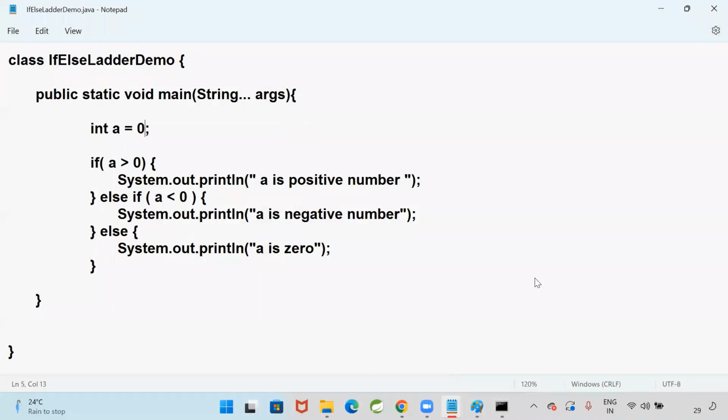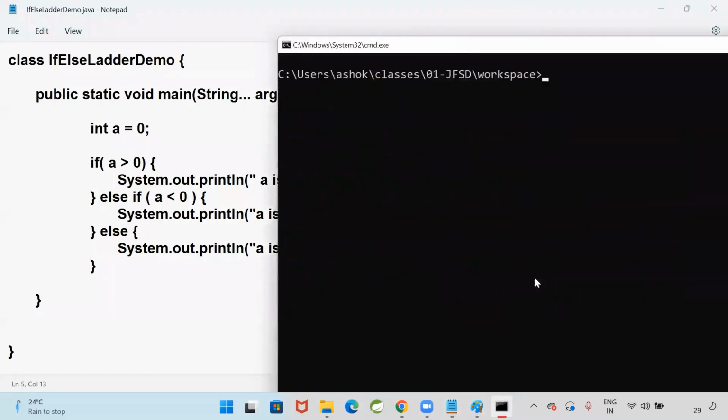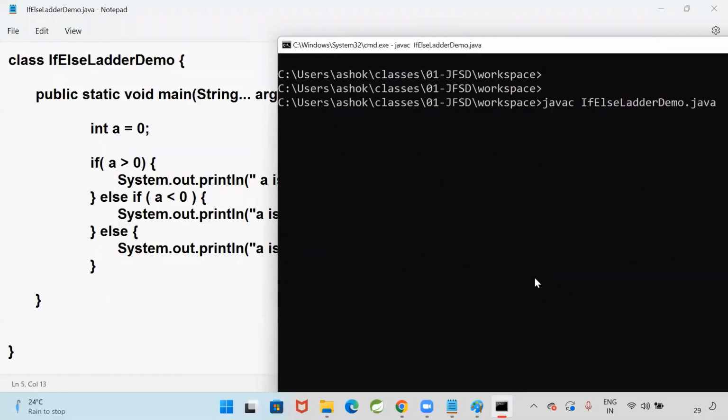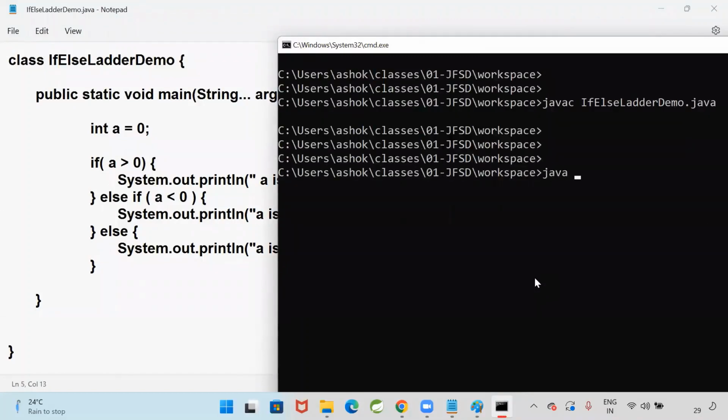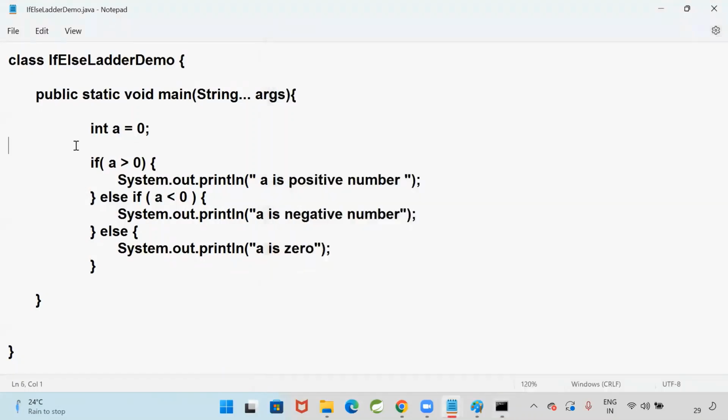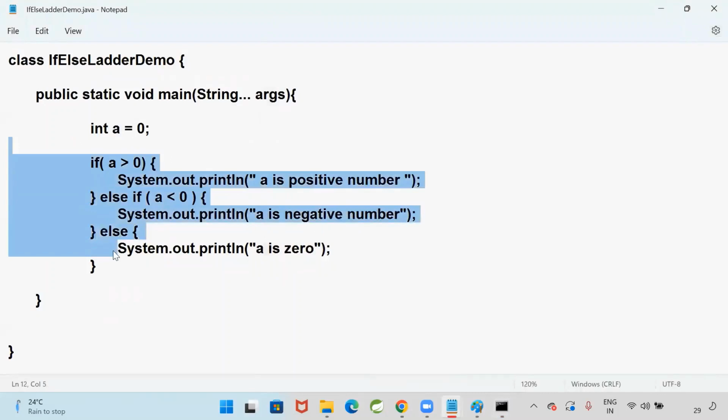Java C if else ladder demo dot Java. Compilation success. Java C if else ladder demo. A is 0. Are you able to test the program? All the conditions are satisfied. All the conditions are satisfied in the single run?